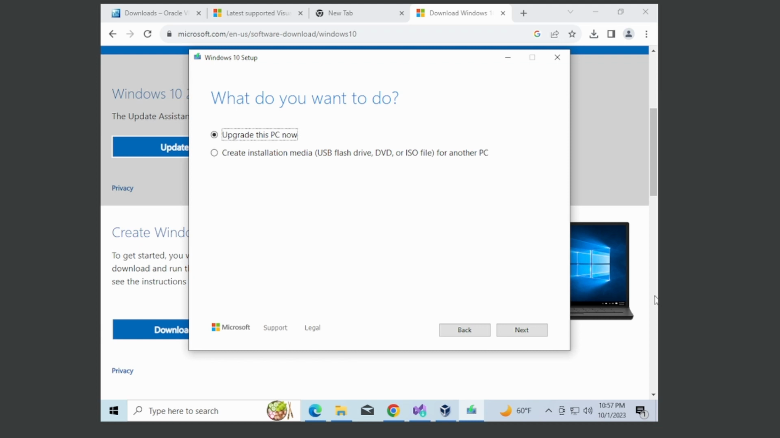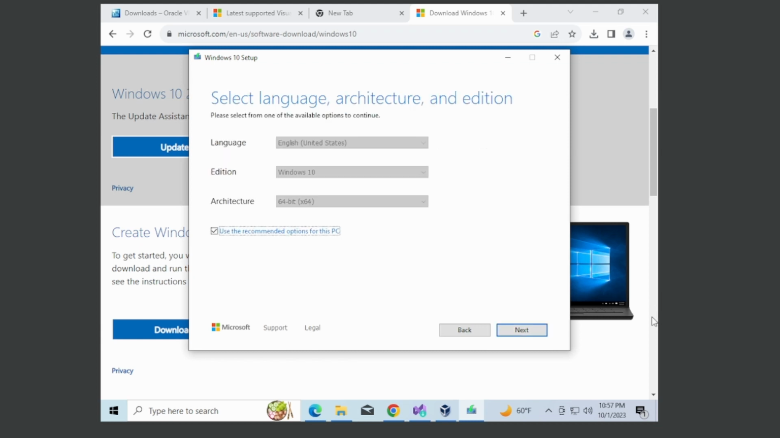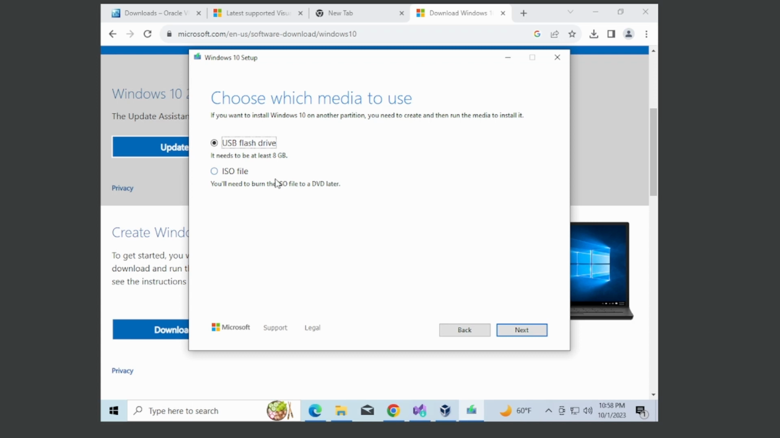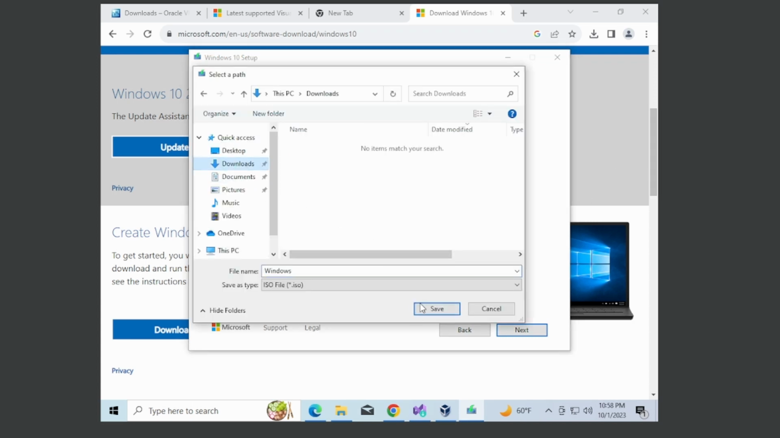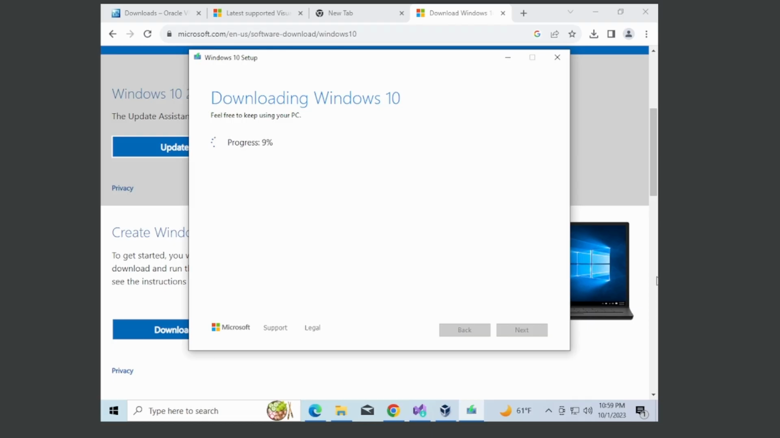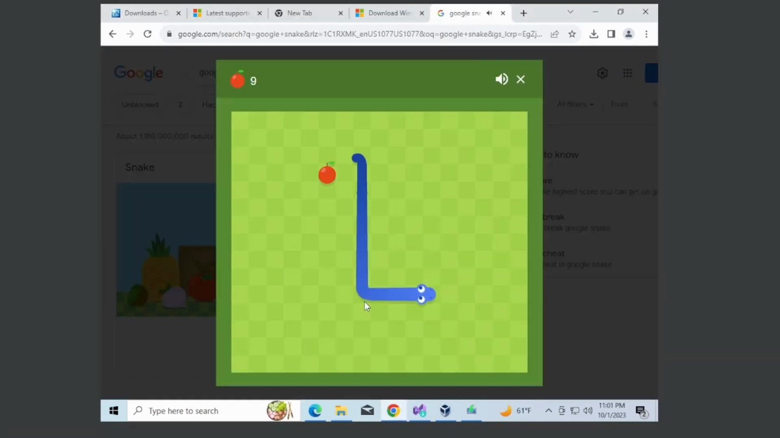Now click Create Installation Media for another PC, then click Next. Click Next again, then click ISO file and click Next. This will prompt you to choose where to download this file. Anywhere will be fine as long as you can access this later. We will need this file for the VM.